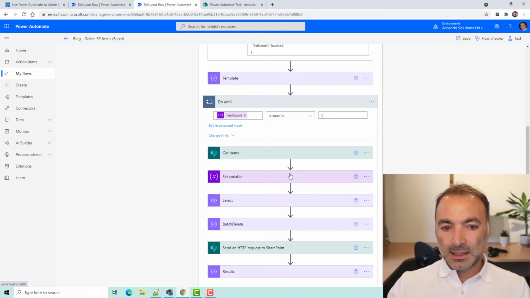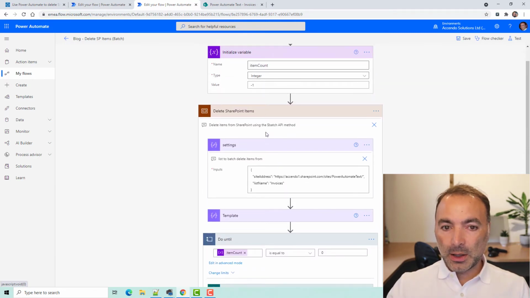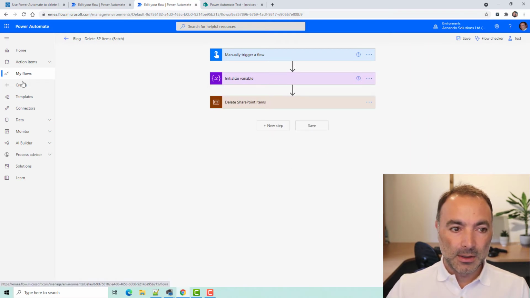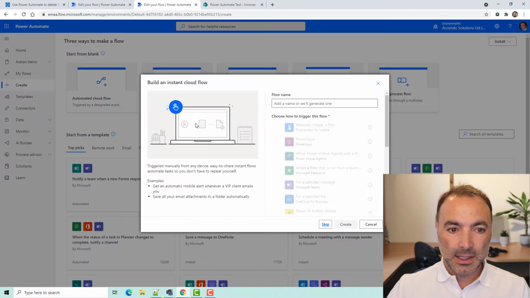So instead of going through this flow in detail, I'm going to build it from scratch and show you how you can do it. It's only going to take a couple of minutes, and then we'll look at the results. So we'll go to create instant cloud flow.